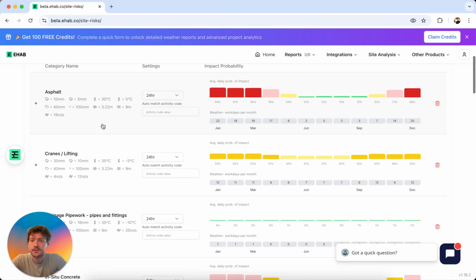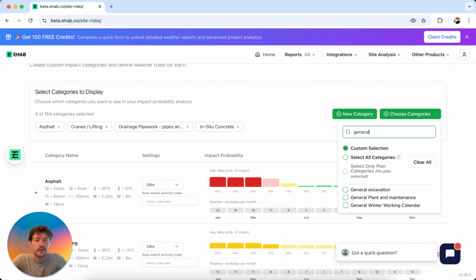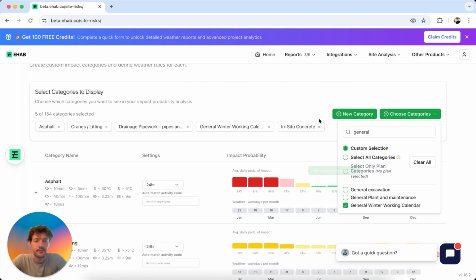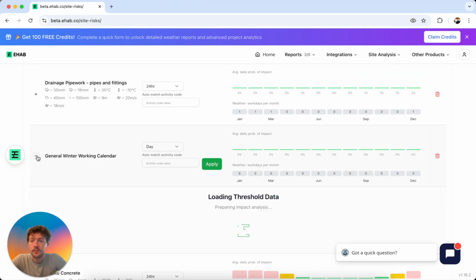And where's my general working calendar? I need to make sure that I add my general working calendar. So I will go and find it here, general winter working calendar. There we go. Currently there's no rules applied to this, so I'm going to have to add some.